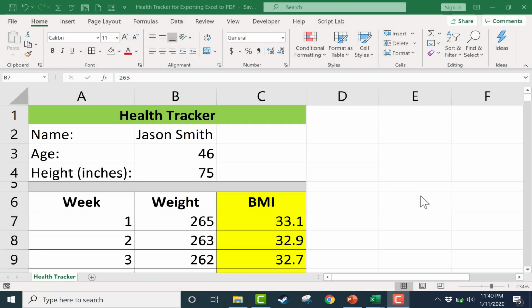In this short Excel tutorial, I'm going to show you how to easily export Excel files into PDF format. And here's an example of why that's important. Here I have a health tracker.